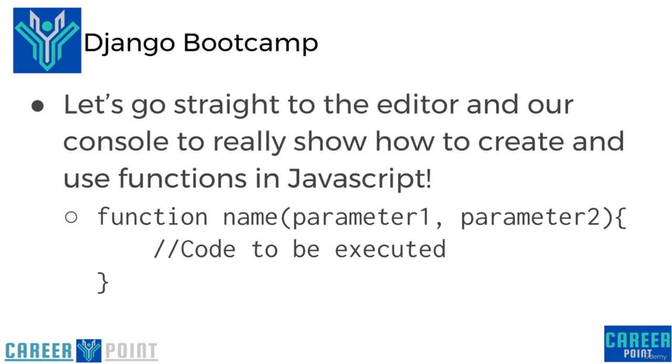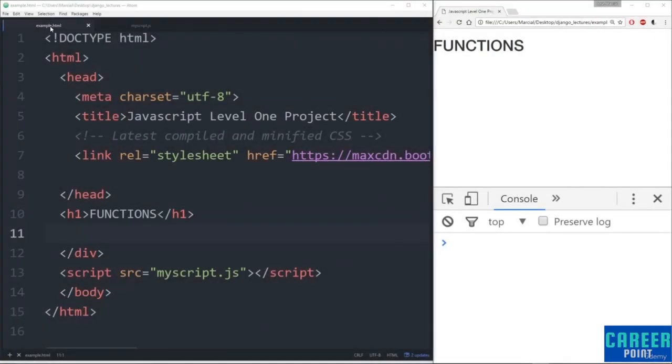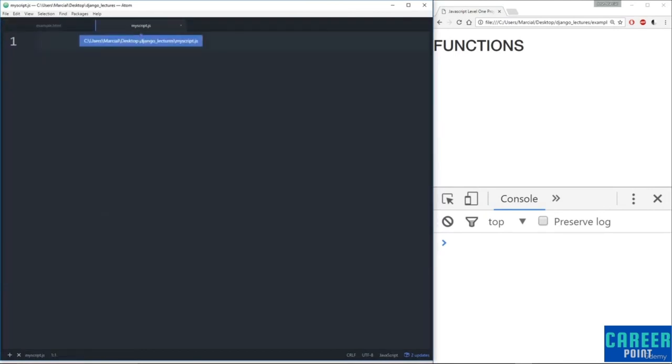I'm going to jump to my editor now. All right, so I have my editor open. I have an HTML file that's linked to myscript.js, and here I have a blank myscript.js. And that HTML file is open and linked here in the browser. And if you want, you can also put everything that we're typing straight into the console, but it's going to look a little better if you put it into Atom.